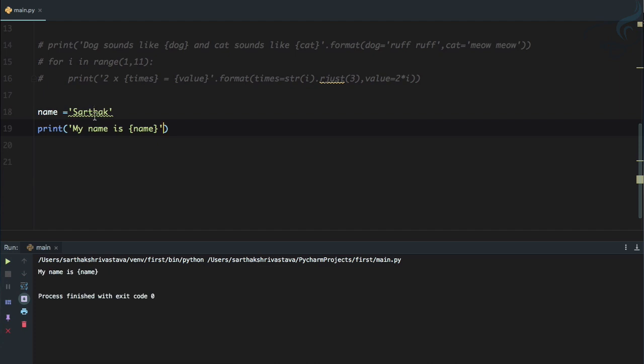But if I use this and run it, it's not going to work because we need to tell it that it's an f-string. So we just have to put f at the start of the string and run it. You can see it put the value of name instead of just the word name as a string. So this is very useful.